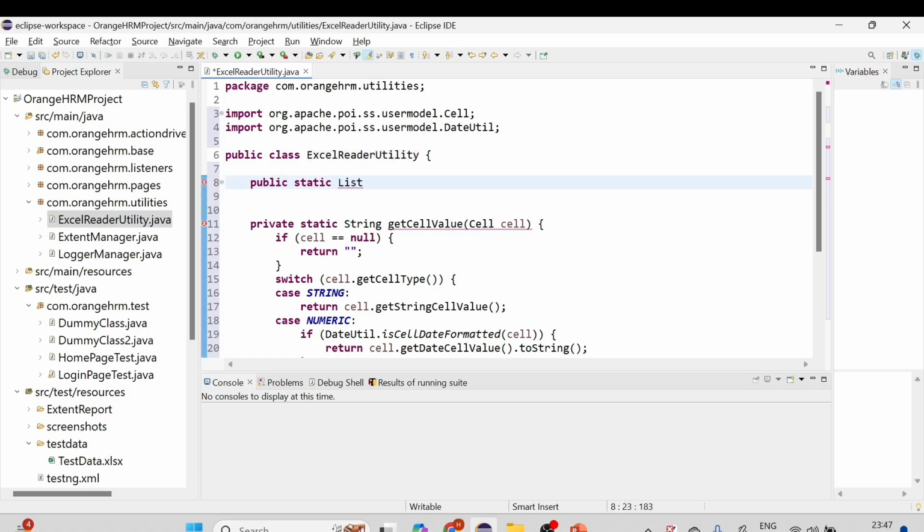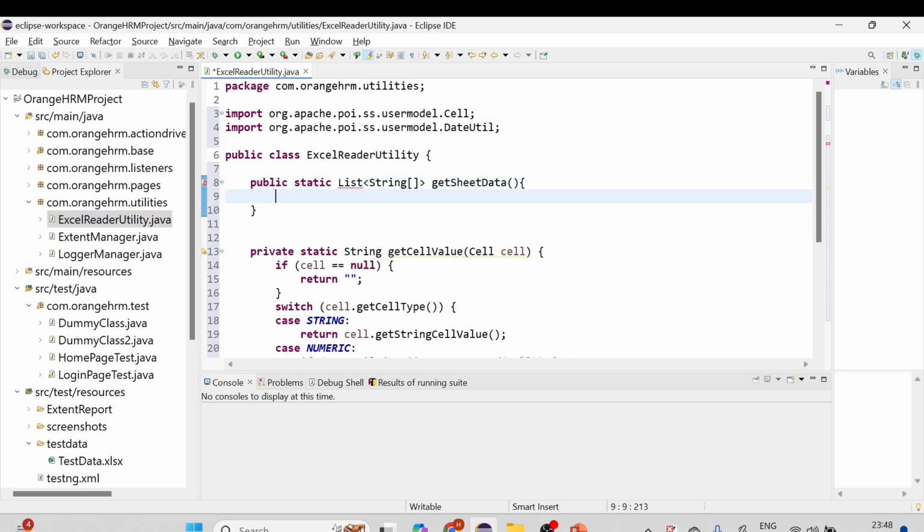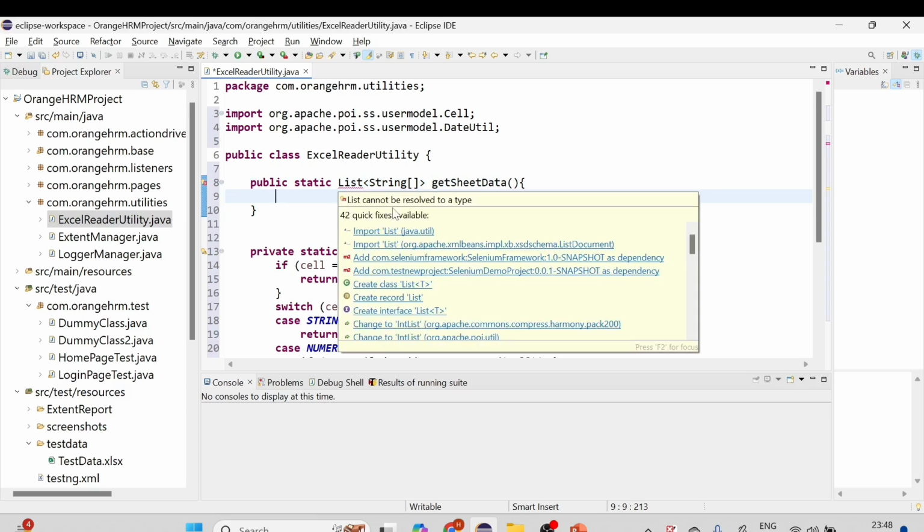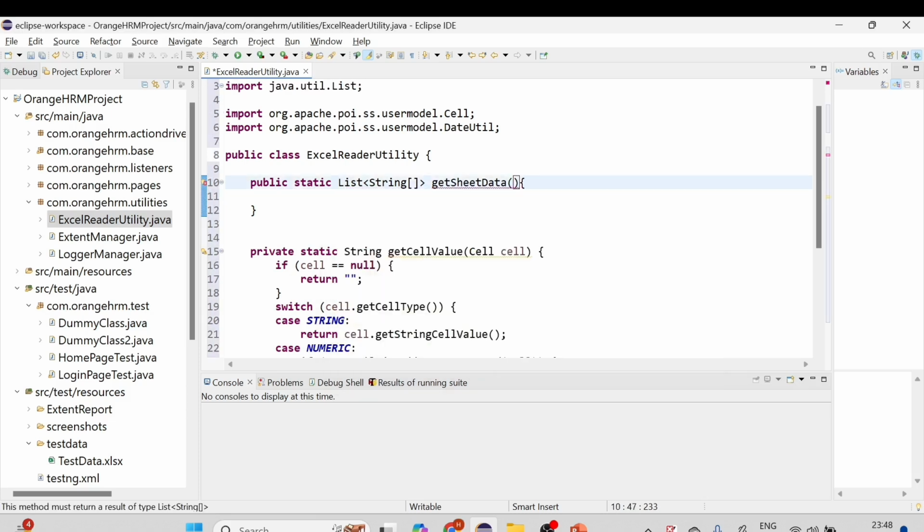And we'll have a list of arrays of string, right? So we need to create a list of arrays of string, because we'll get multiple rows of data in the Excel sheet. So we can create it like this as the return type of this method, and let's say getSheetData. We can give the method name like this, correct? And we have to import List from java.util, and here we need to insert the return type, so we'll do that later on.